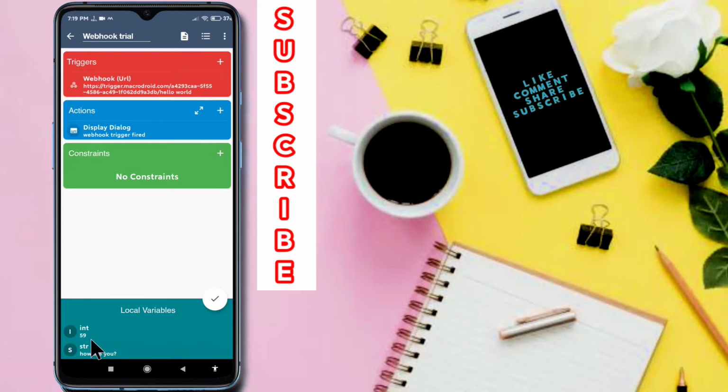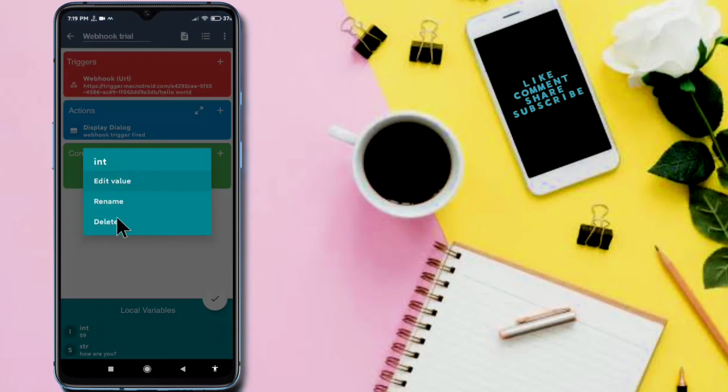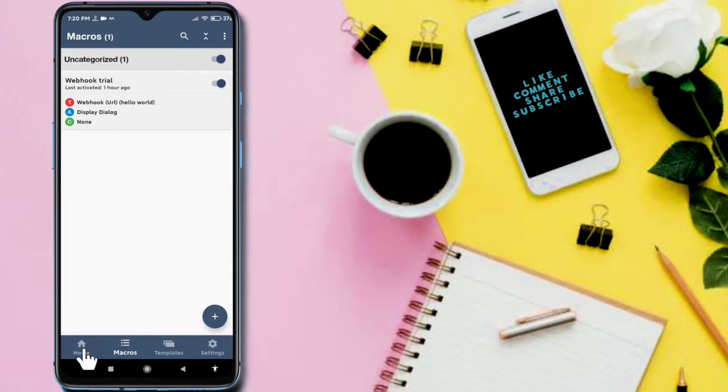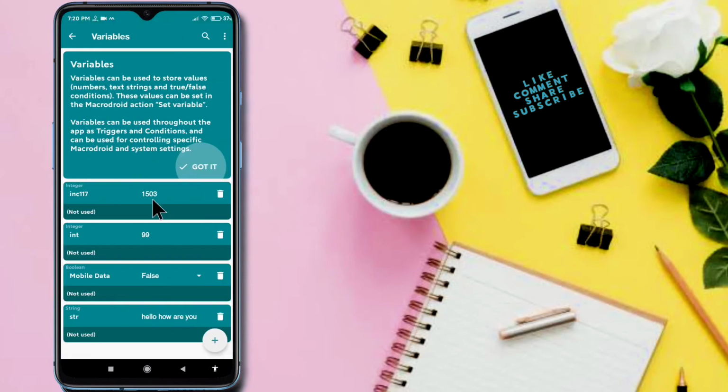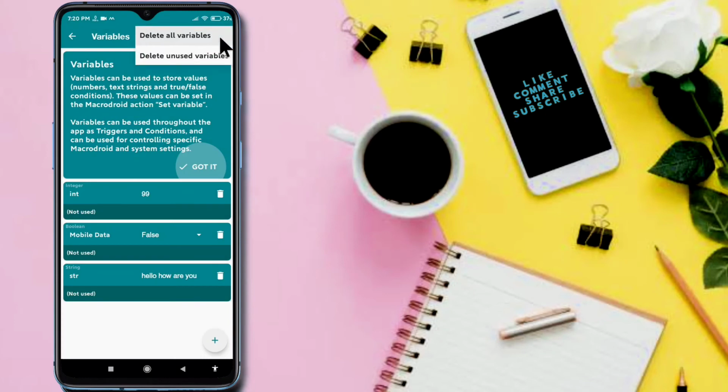Now I want to use the variable change as a trigger. These are local variables, so I can't use them in another macro. So I am deleting these variables. Now these variables are deleted. Now I am making global variables and deleting all variables.